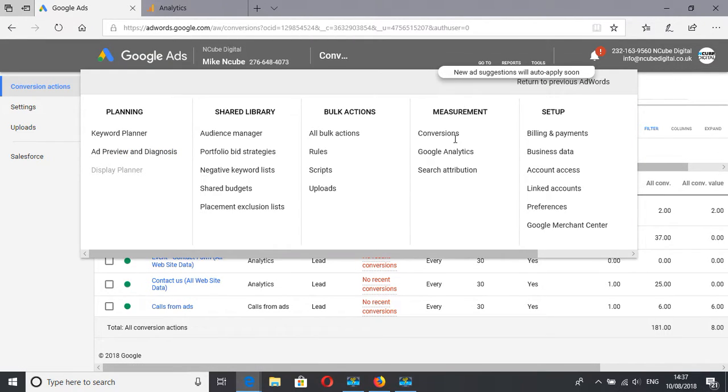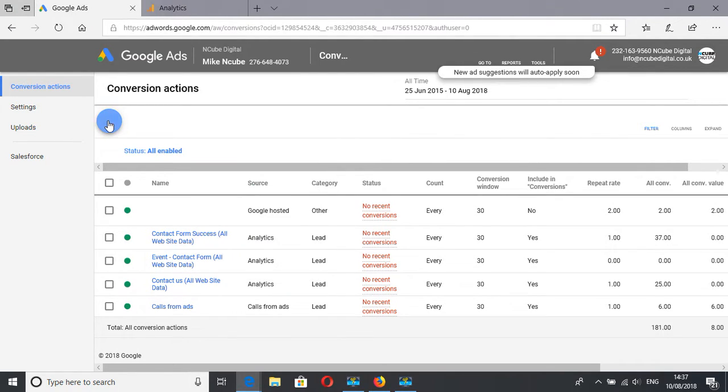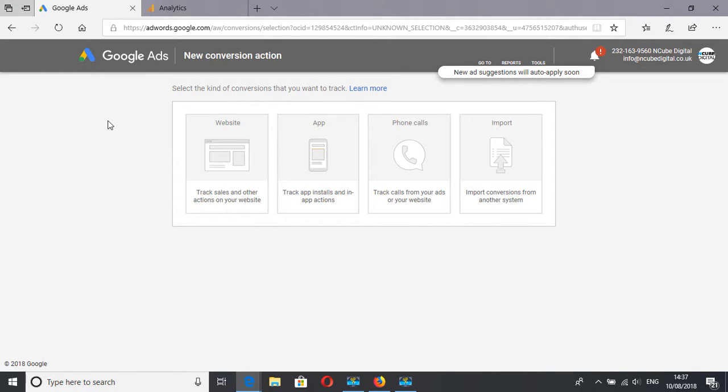If you click on measurement and then click on conversions, it brings you to this page and you can see any other conversions that you've set up. So to set up a new one, you click on that, and we are going to be setting up website conversions. But if you've got an app, you can set that up as well. You can set up phone calls, and you can import some of your conversions in here, offline conversions.